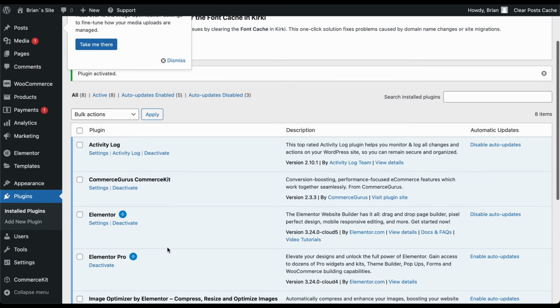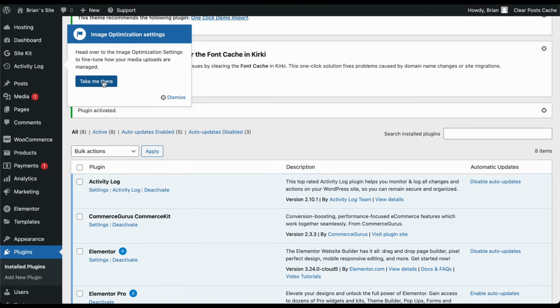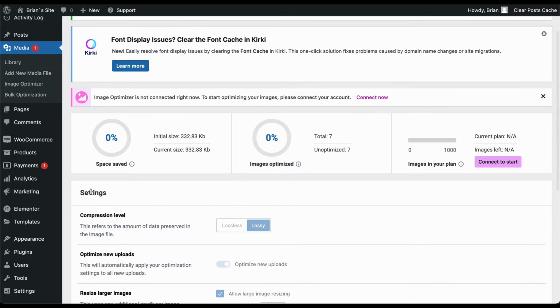And don't worry if you somehow misclick it. You can see that you have this option here as well. So now let's go ahead and check out take me there for the settings. Here we can see what it currently showcases. Essentially it has this space saved option and then the number of images that you have optimized. Since we just started this, it should not show anything. What we need to do is connect this to our account.